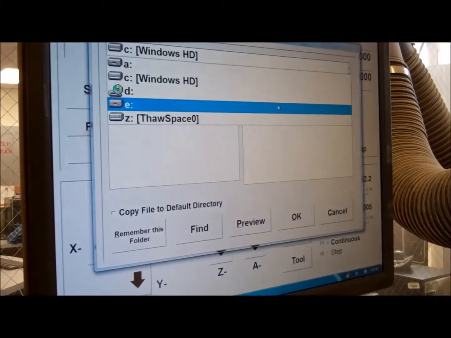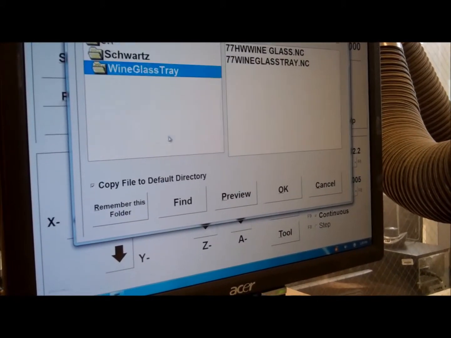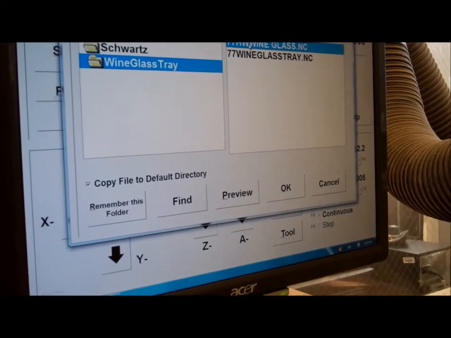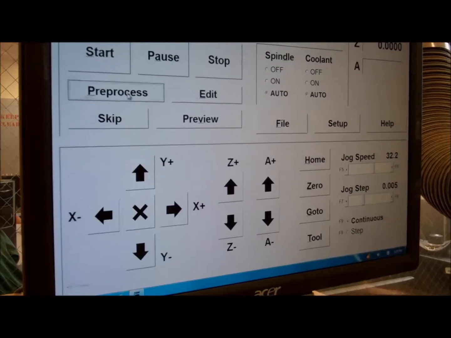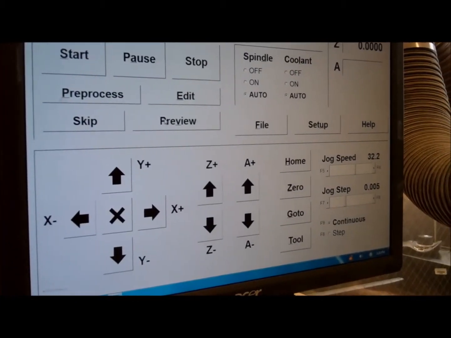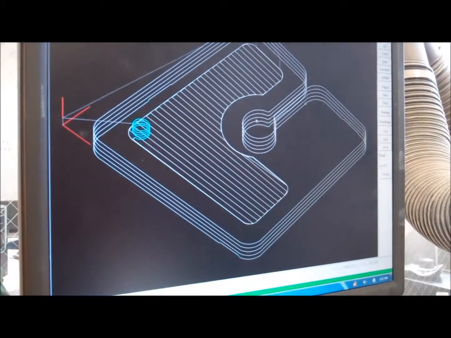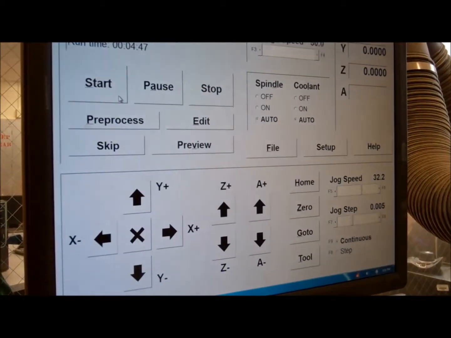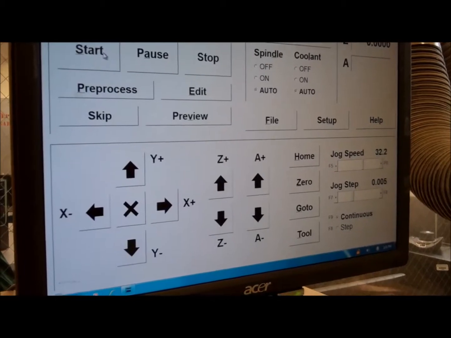I go to file, I bring in my file off of the flash drive, it's in the Schwartz folder, and then I go down to wine glass tray, and I have my two here. This is 77 hardwood wine glass, so it's that file. I bring it in, I pre-process it. I always like to preview it, to make sure my bit's in the lower left corner and it's the right part. And then I turn the central vac on and I hit start and I'm ready to go. So let's go ahead and run the wine glass tray.